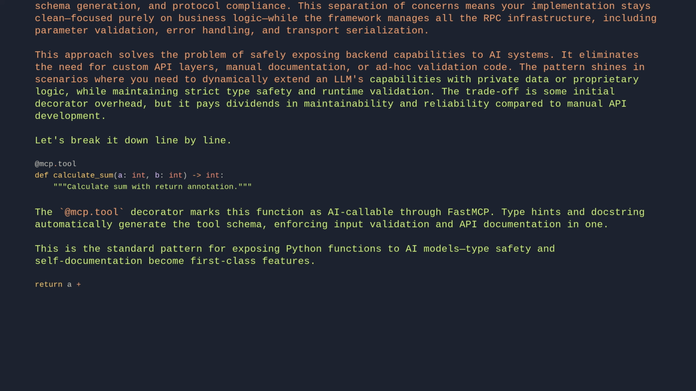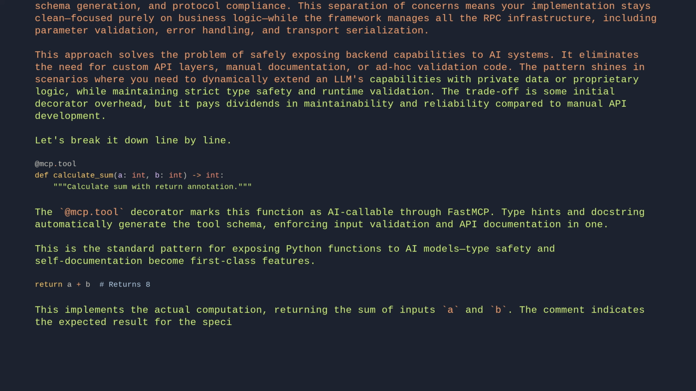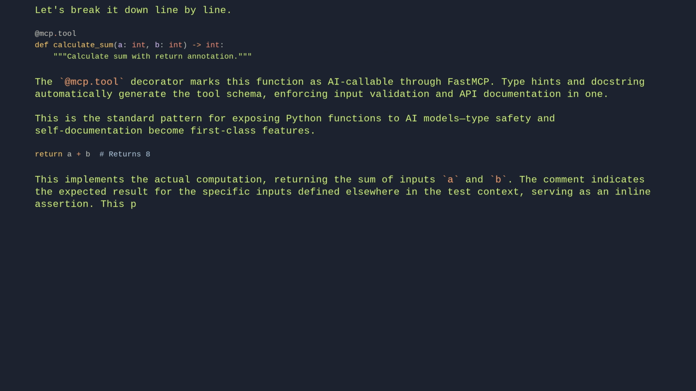return a + b # returns 8. This implements the actual computation, returning the sum of inputs a and b. The comment indicates the expected result for the specific inputs defined elsewhere in the test context, serving as an inline assertion. This pattern keeps test expectations visible alongside the implementation.